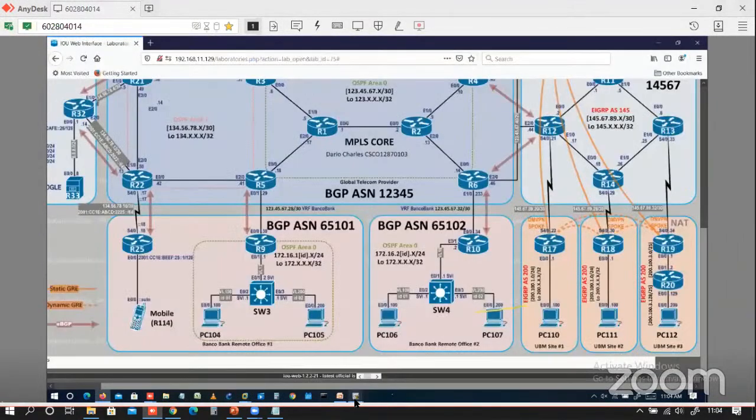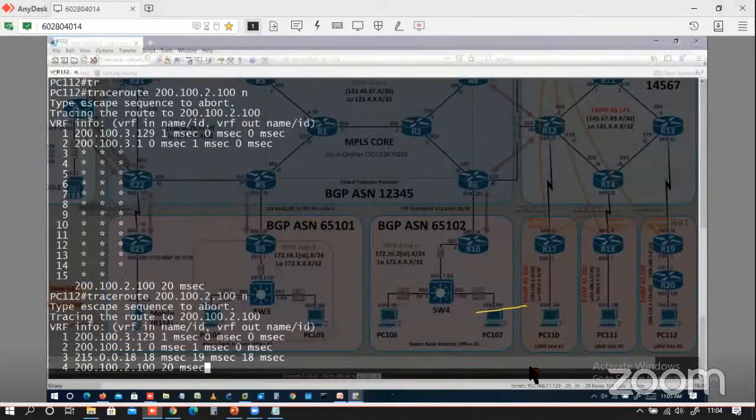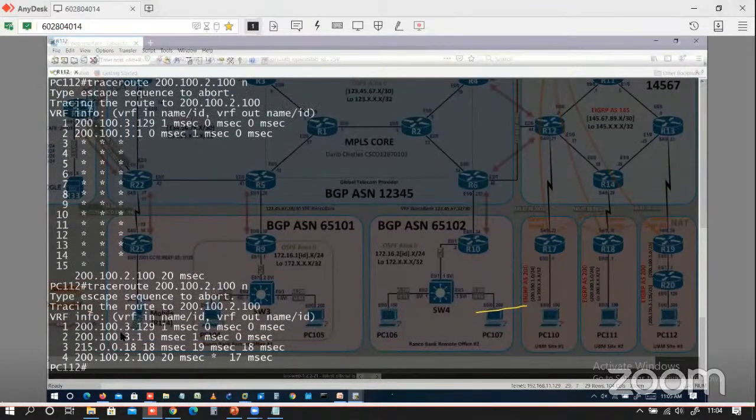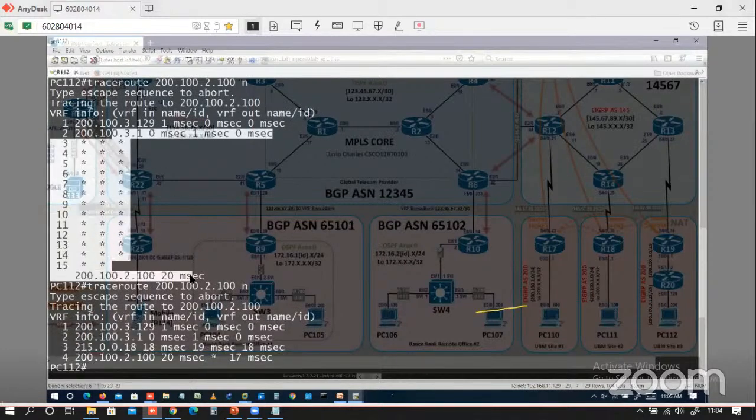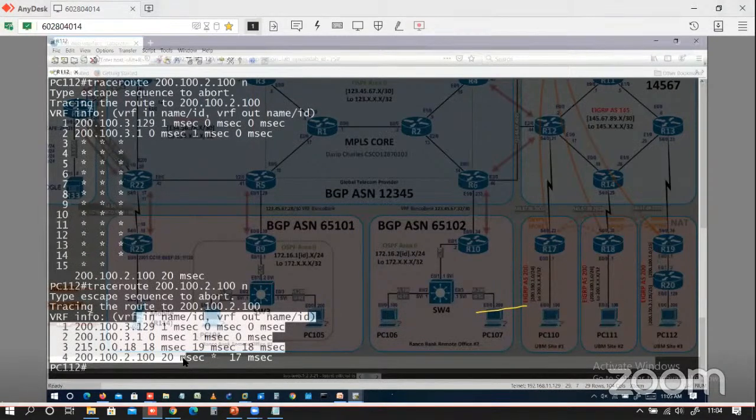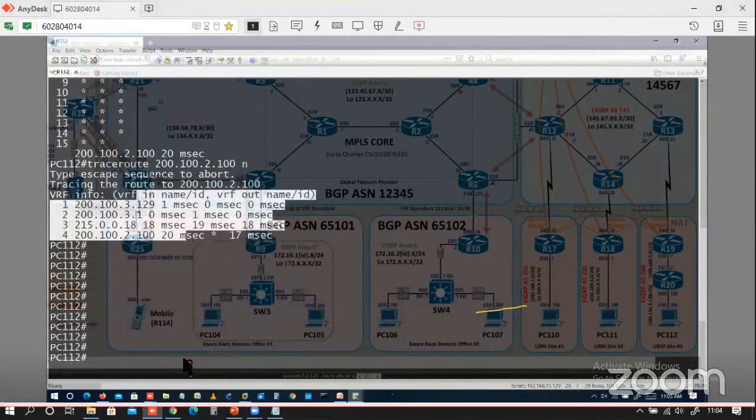Okay. So let's do a trace now. And that is successful. Okay, the first time, now this is spoke to spoke directly. That was the first trace. So the first trace will go via the hub and the remaining traces will go spoke to spoke directly. Now this ticket is done.